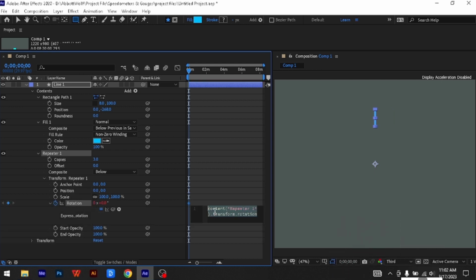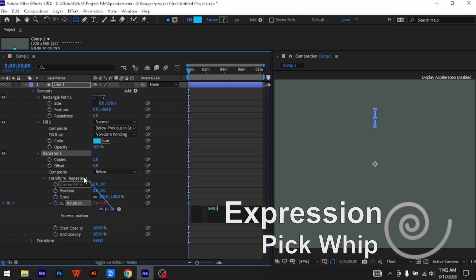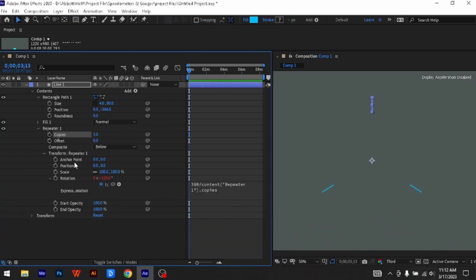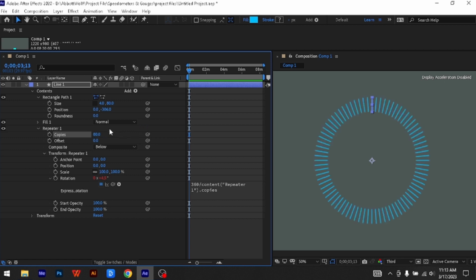Click on the stopwatch and type in 360 divided by, and then using the pick whip, drag to the copies. Now as we alter the amount of copies, I'm going to set this to 80. By adjusting the rectangle path, we can play around with the size of the lines.